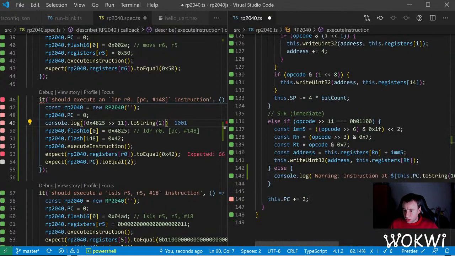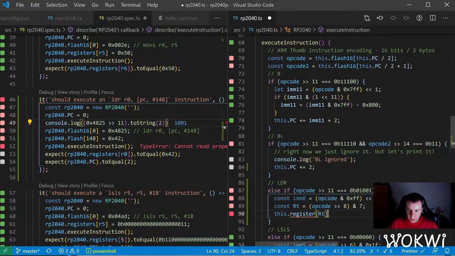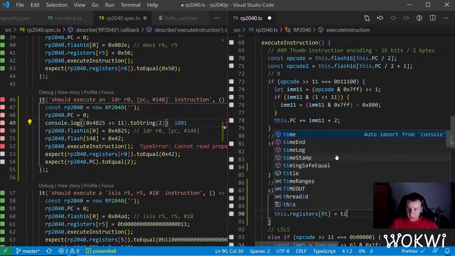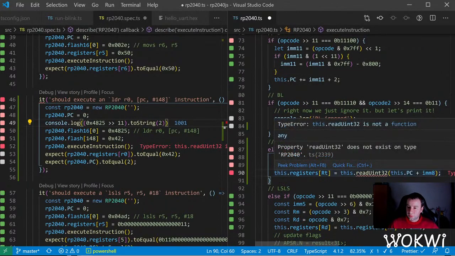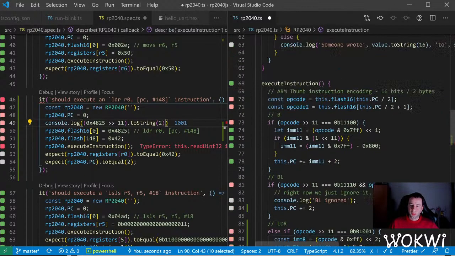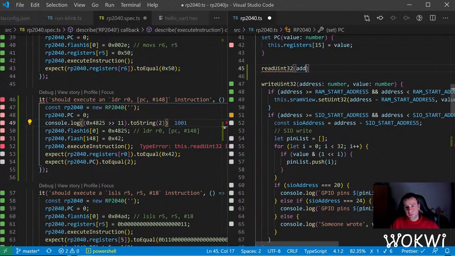So we just need to do this.registers[RT] equals this.readUint32 at this.pc plus IMM8, I guess. readUint does not exist. Yeah, we need to implement that. Okay, so readUint, address: number, value: number.